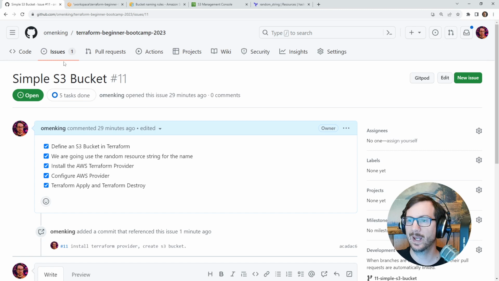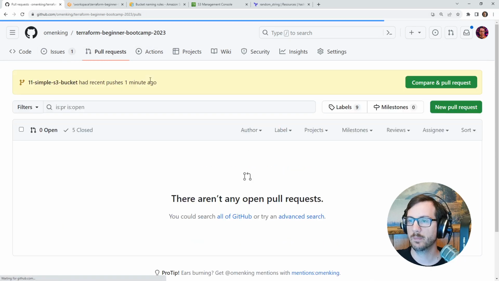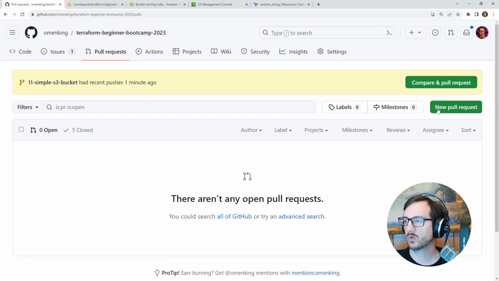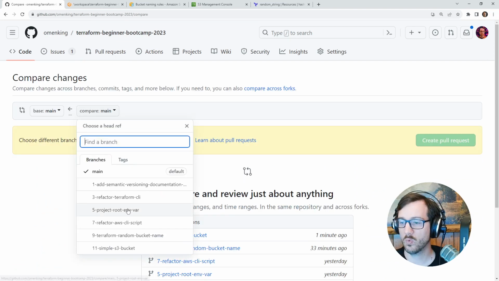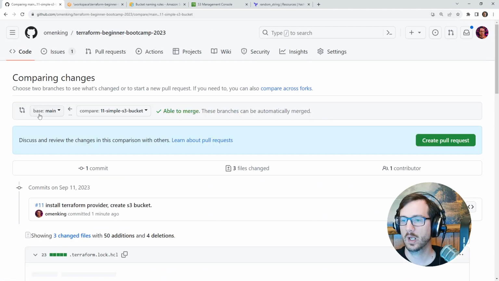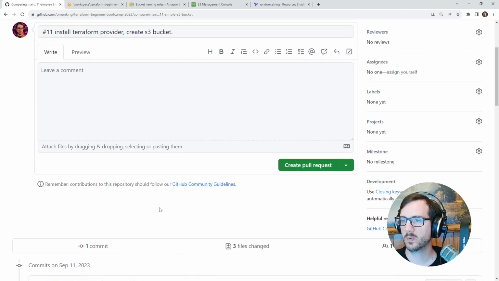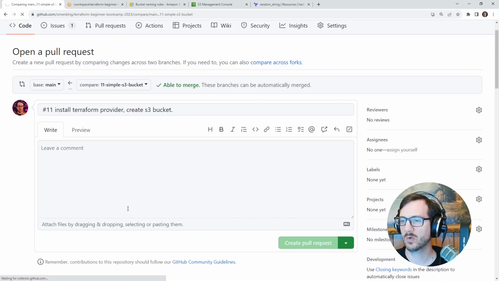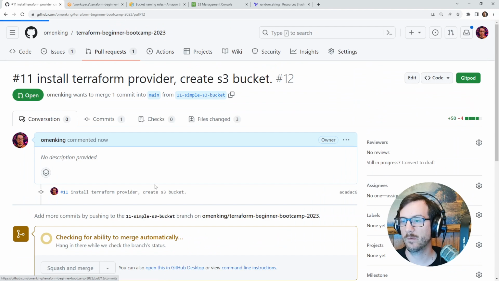But let's go and finish off doing our commits here. So we want to make a pull request. We're going to create a new pull request. We're going to drop this down, go to 11, and we're going to go to main. We'll go ahead and create this pull request. We already know what we did here. We'll create it. By the way, we can review it before we do anything else.